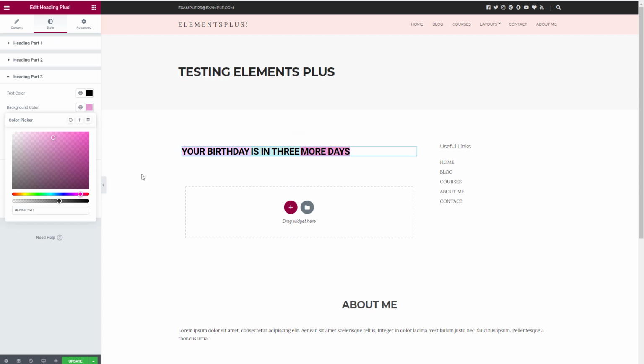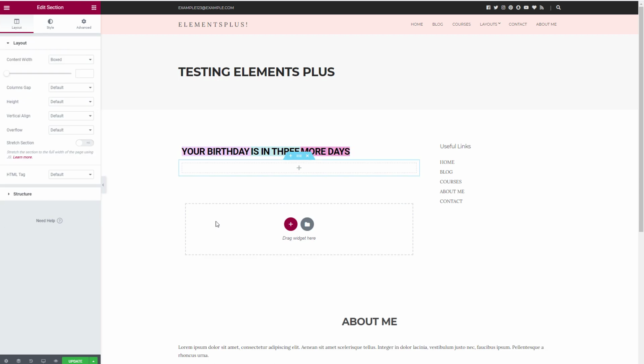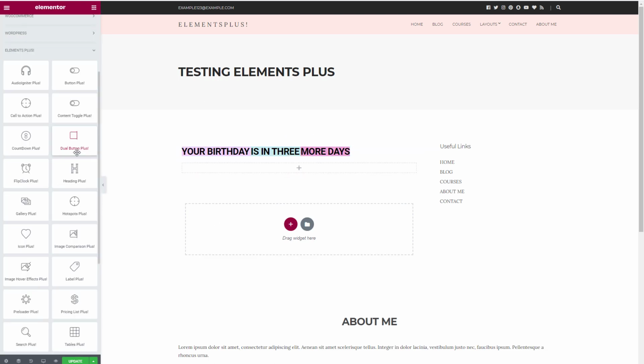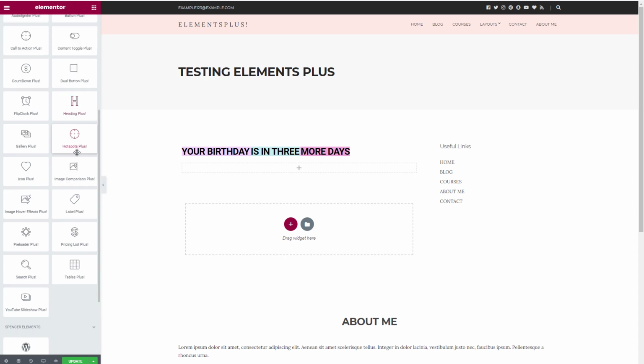Okay, you get the idea. So we could change the typography, the text styles, and everything here also if we wanted to. Anyway, so this is the heading plus widget. Now let's add a search widget, which is, I think, one of the cool widgets that it offers.